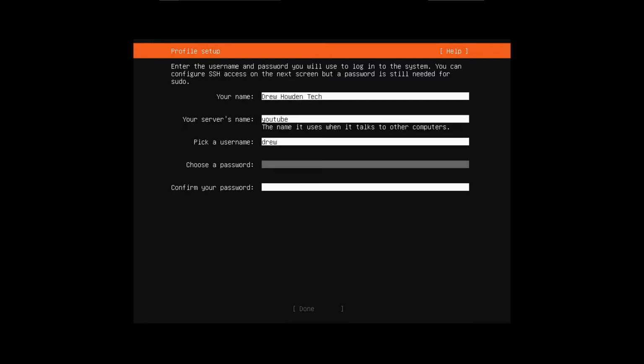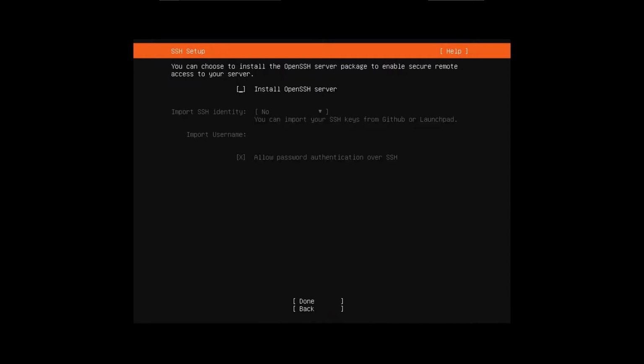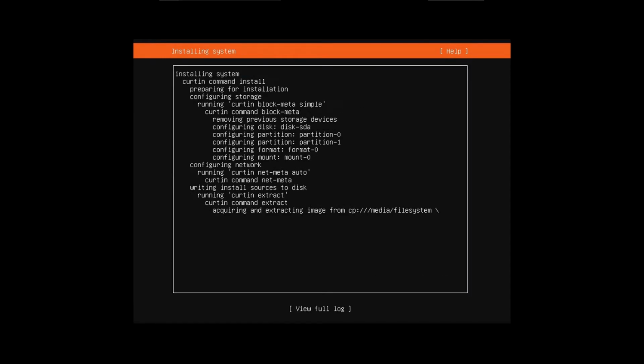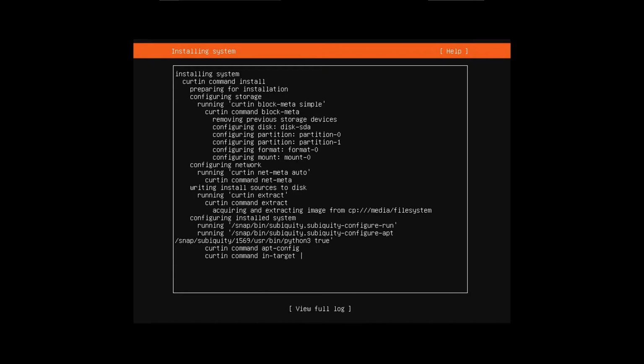Now this is where you need to have a good password. If you don't have a strong password, well, that is how you get hacked. Okay, then once you're done with that, you're going to hit done, and then you're going to install OpenSSH server, and then hit done, and then just skip this. Then we'll go ahead and install Ubuntu Server. So now this will take a while, so I'll speed this up.